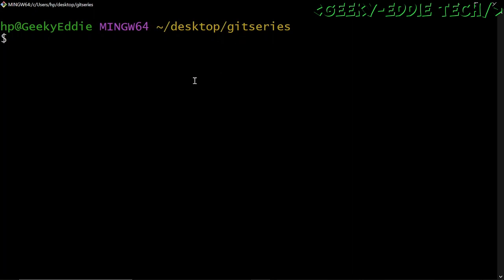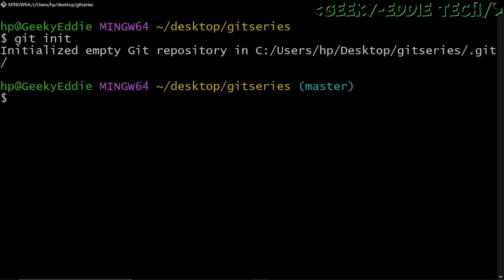Now what do we want to do? We want to make this our Git series. We want to turn it from a directory into a repository. We want to make it a repository. How do we do this? We initialize Git. Now to initialize Git, you use this command, git init, and then you hit enter.